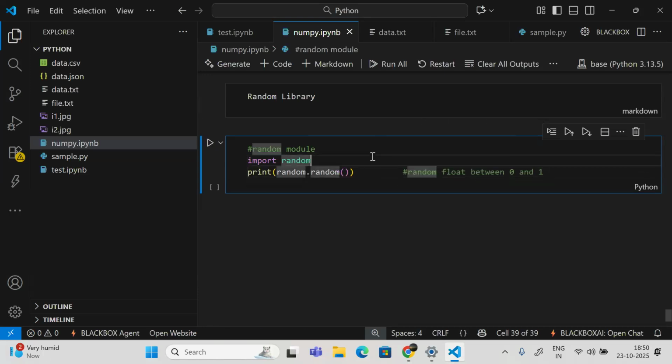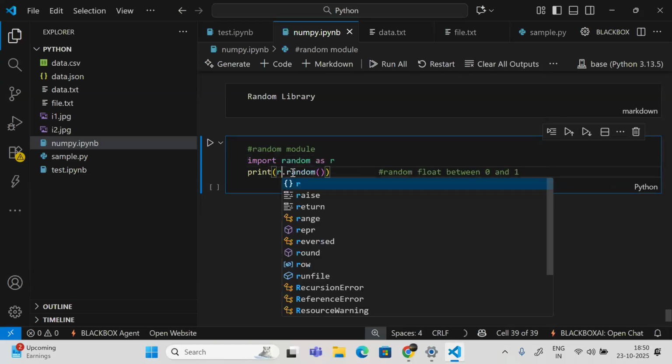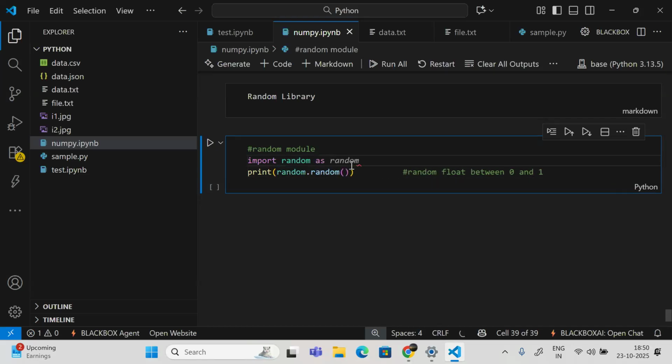If I print this, we have a method called random. You have to use random. Otherwise, you can use an alias like R also, but we'll go for random only. This random method will generate a random value between 0 and 1, as a floating point value.